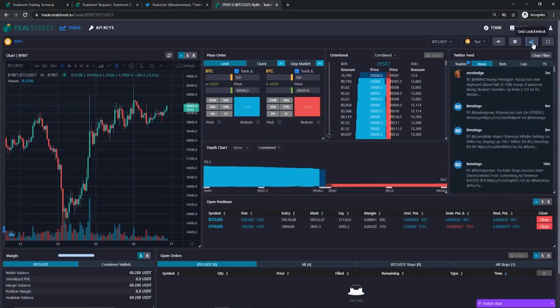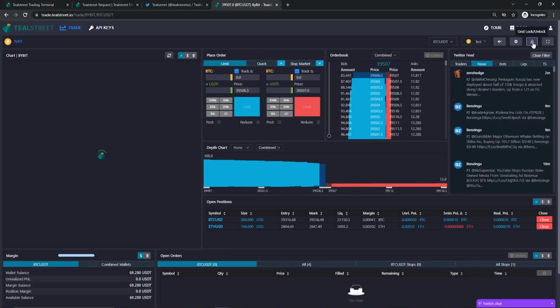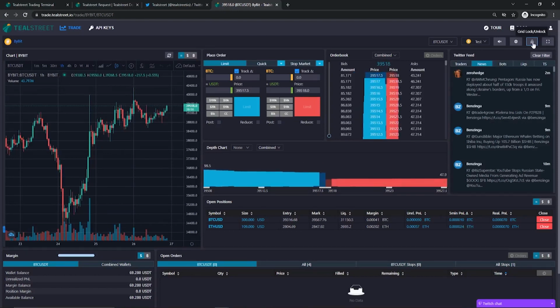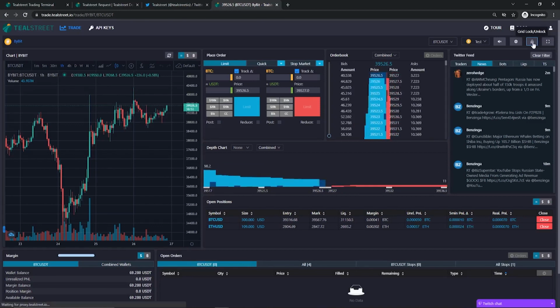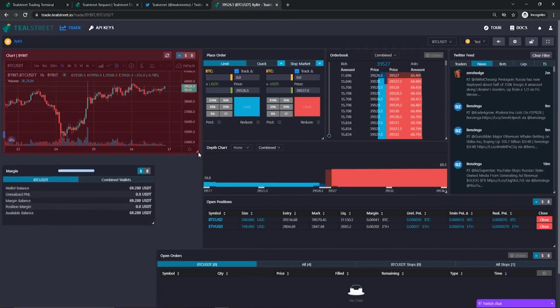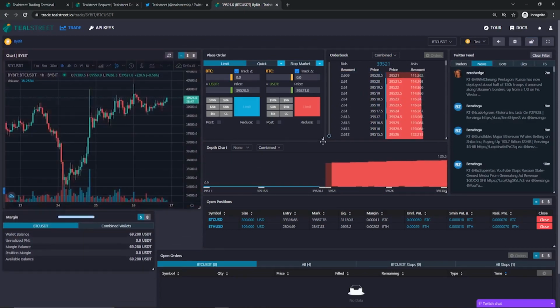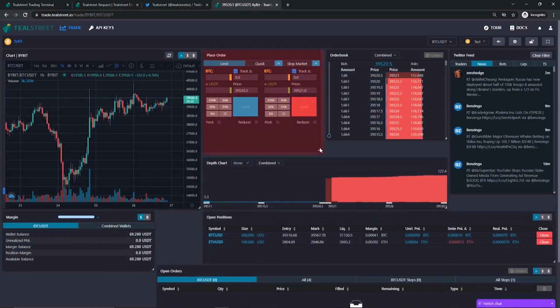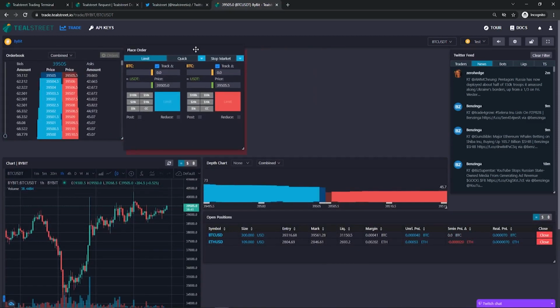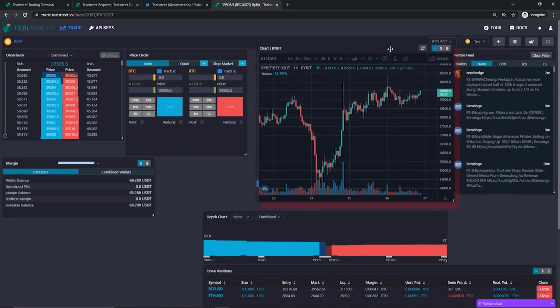Next, we've got this lock here. This will lock the layout. So if you want to adjust the modules or the windows, you need to unlock it. And that will give you the ability to change things like the window sizes. You'll also be able to drag and drop, so you can choose the layout exactly how you want it.